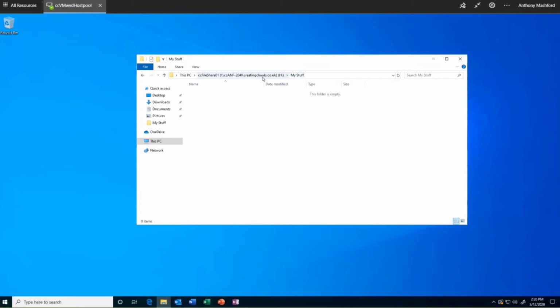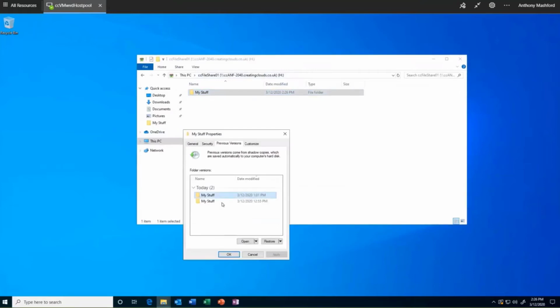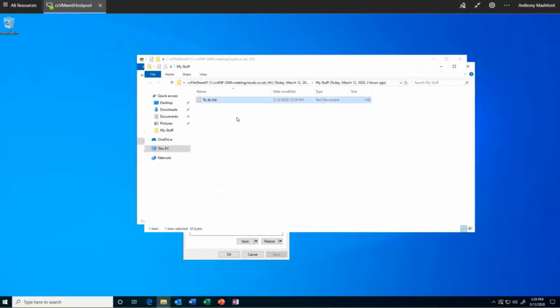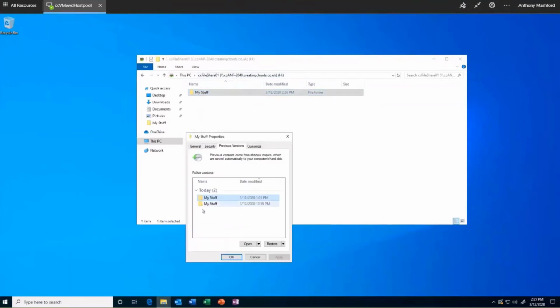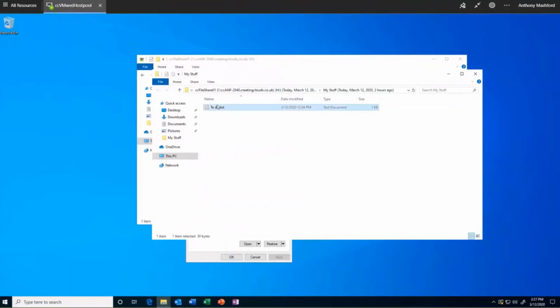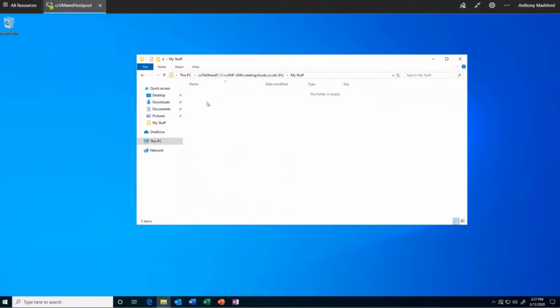Because this integrates with previous versions, I can actually go back now to restore my previous versions. Here I have the snapshots available for me to select. I double click on this, I copy this file. Oh, that's not working. Give me a second. I open my previous versions. I take a copy of that file. I can return to the directory from where it was, and I can simply paste it back in.